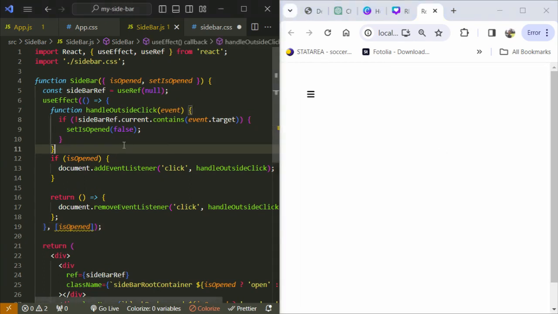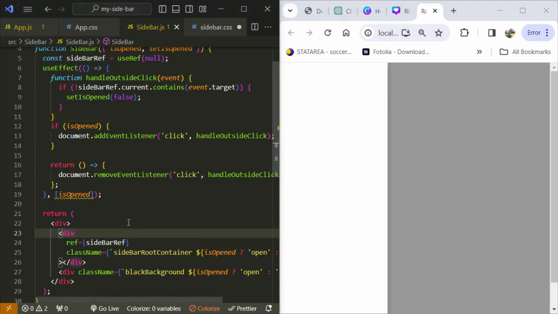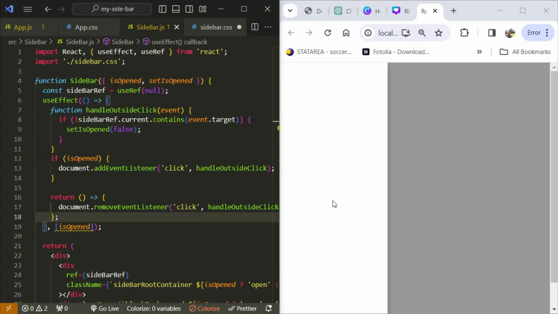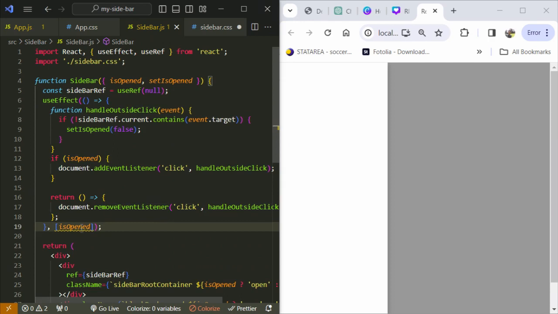So let's go back to our code. I'm going to explain everything that I did step by step. So the first thing that I did is I used the useRef hook so I can access this element inside the DOM, because we are going to use it to know whether we clicked on the sidebar or not. And also we are going to use the useEffect hook, so we can load up all this logic when the component is loaded. And we are using this dependency array, the isOpened variable, to rely upon to render the component.